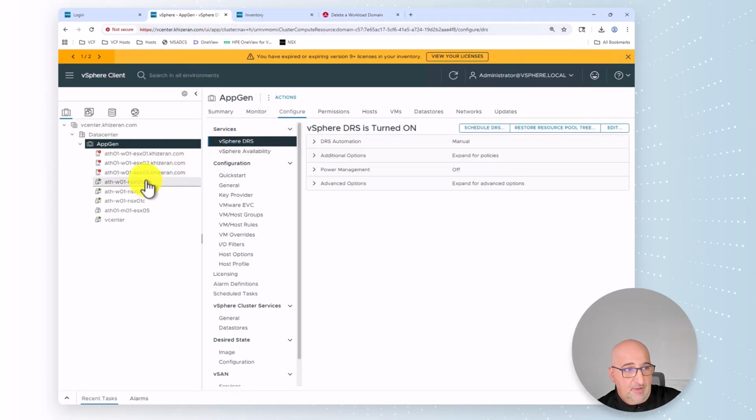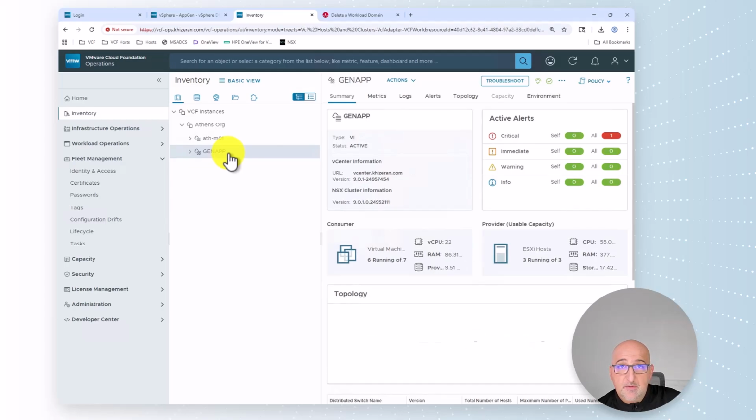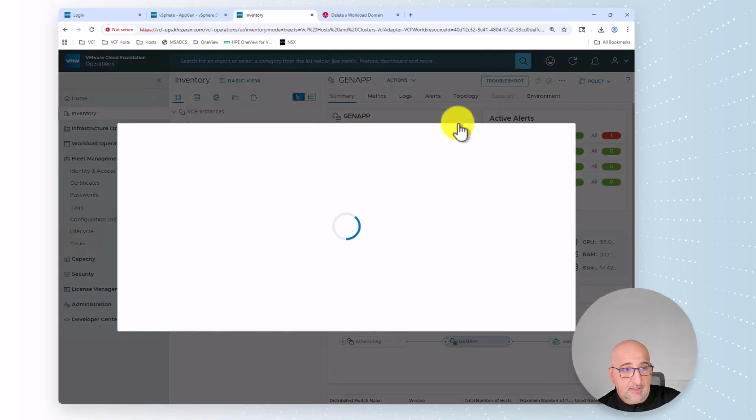You can see the vCenter is pretty simple here. I've got a vCenter, a VM I created, and NSX managers and vCenter appliance. Jumping over into VCF Operations from the inventory section, you can see I've got my management domain and workload domain. Workload domain is GenApp running at 9.0. I can simply come up to actions here, select delete domain.